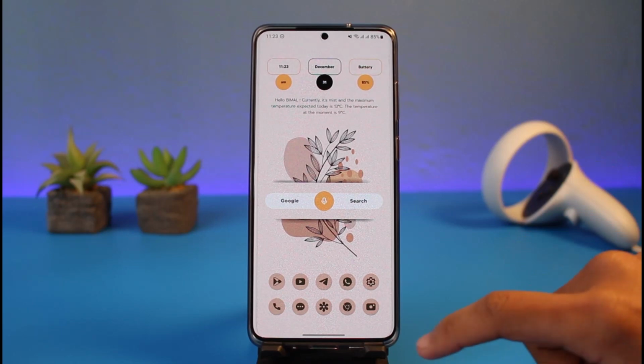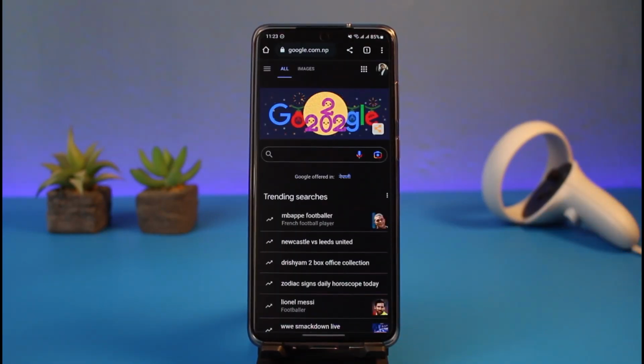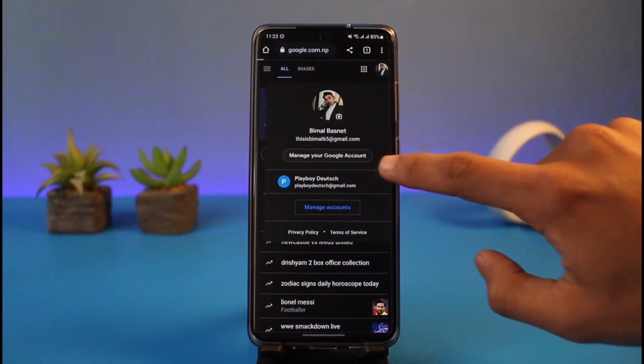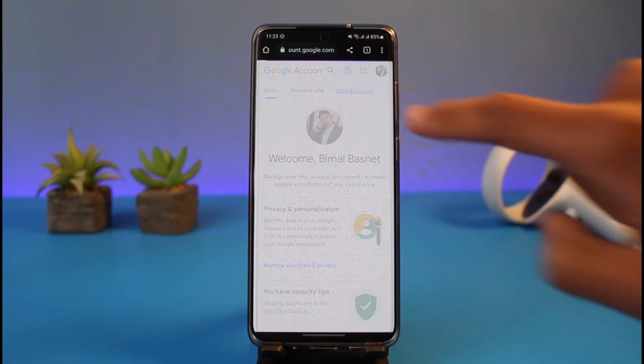All you have to do is first launch any of the Google apps. So it could be your Chrome browser, it could be anything else. Once you launch any of the Google apps, just tap on your Google profile photo and choose the option called manage your Google account. Once you go to the manage your Google account page, you will see this kind of information. Now over here you want to go to the option called data and privacy.